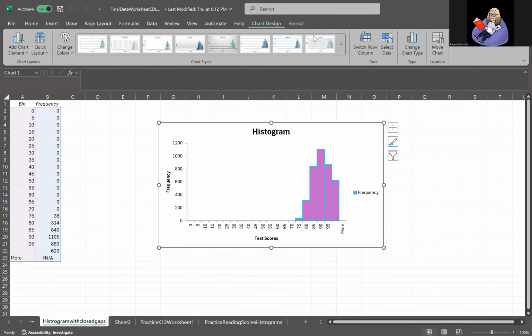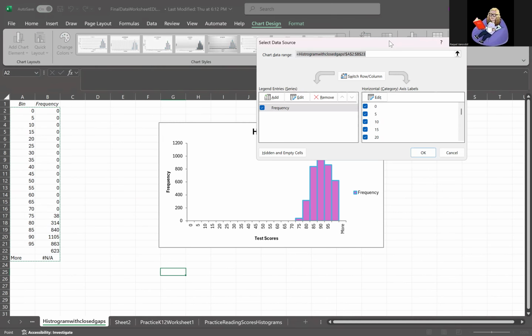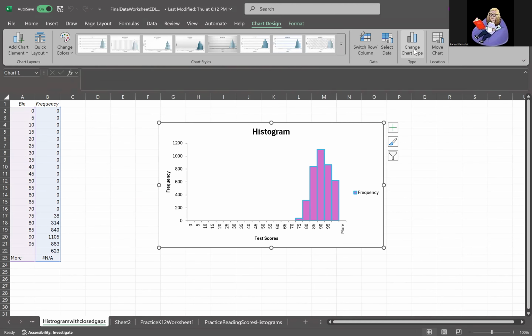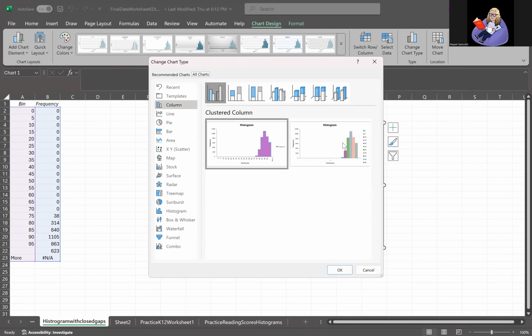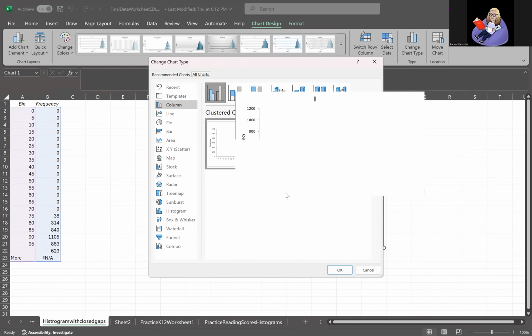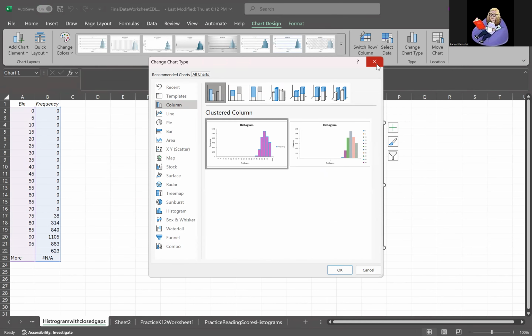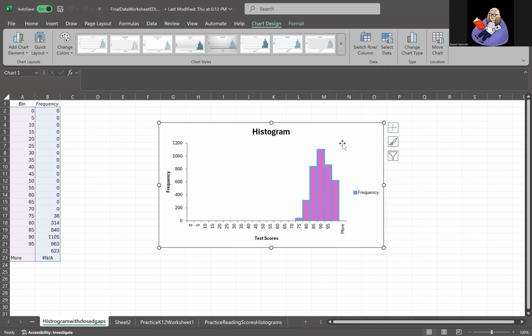went to chart design, select data. No, that's not what I did. Change chart types.